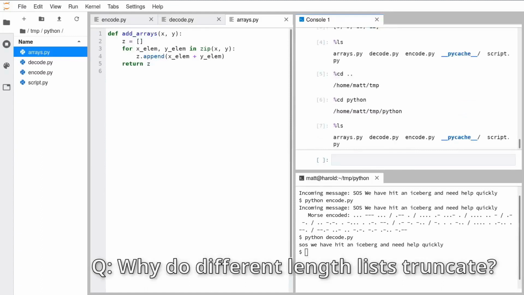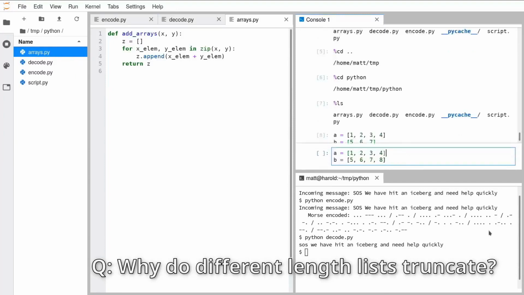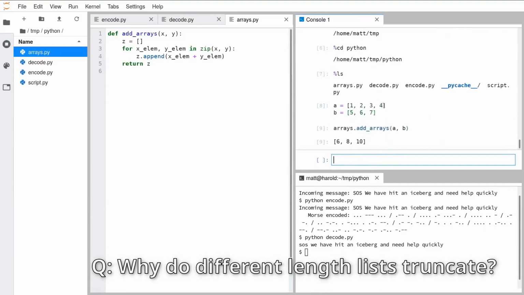Kunal points out that if you put in different length arrays, then the resultant array has the length of the shortest. That's a very good point, and later on in the course today we'll be learning how we can check for errors and raise errors in those situations. But to demonstrate what you're talking about for everyone else, if I make A and B different lengths and then run the function, we see that 4 never gets added to anything.